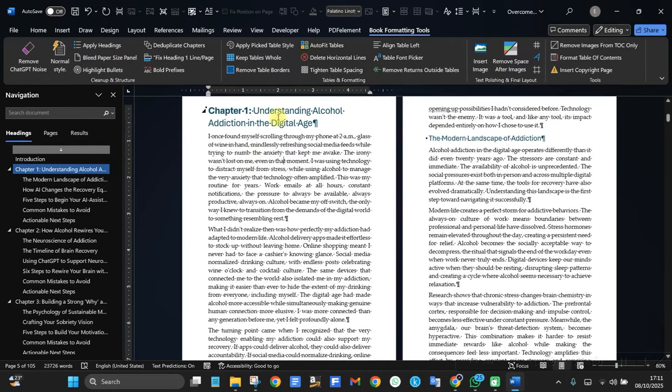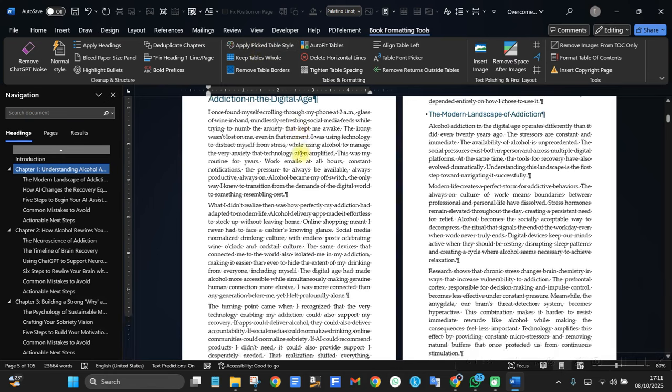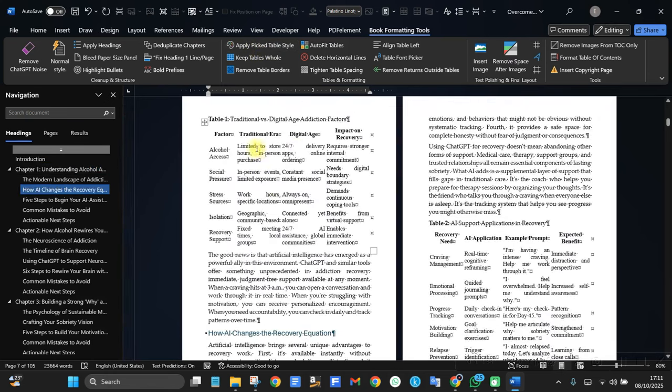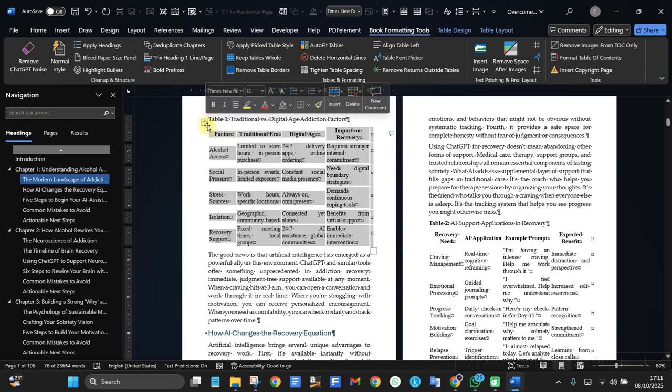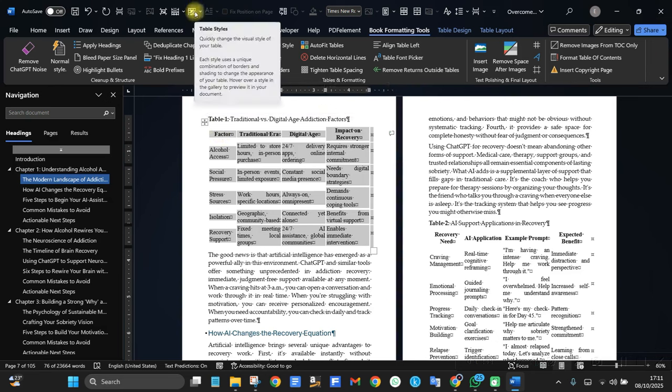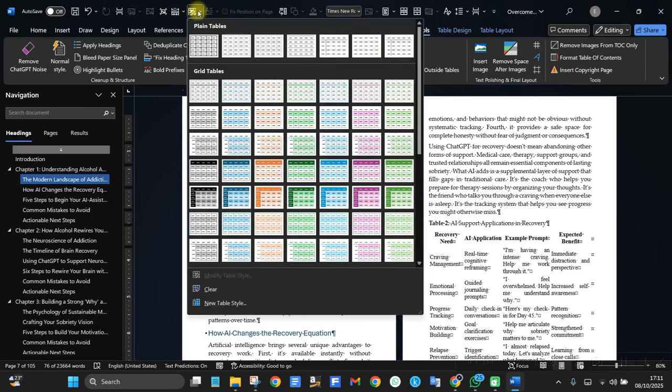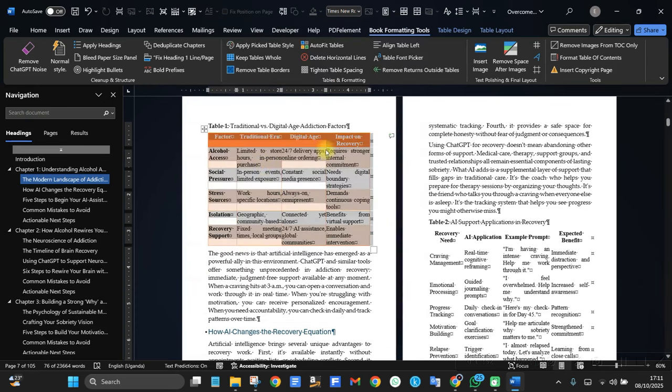Now the next button is the apply picked tables. This button is for tables only. So if I come here to table, this table here, and I format this table, I'll click here to highlight it. You click on this small thing to highlight the table. Then you'll find where I've pinned the tables here, so you click on it, and then you choose one of these. So you can see that I've chosen this specific one.